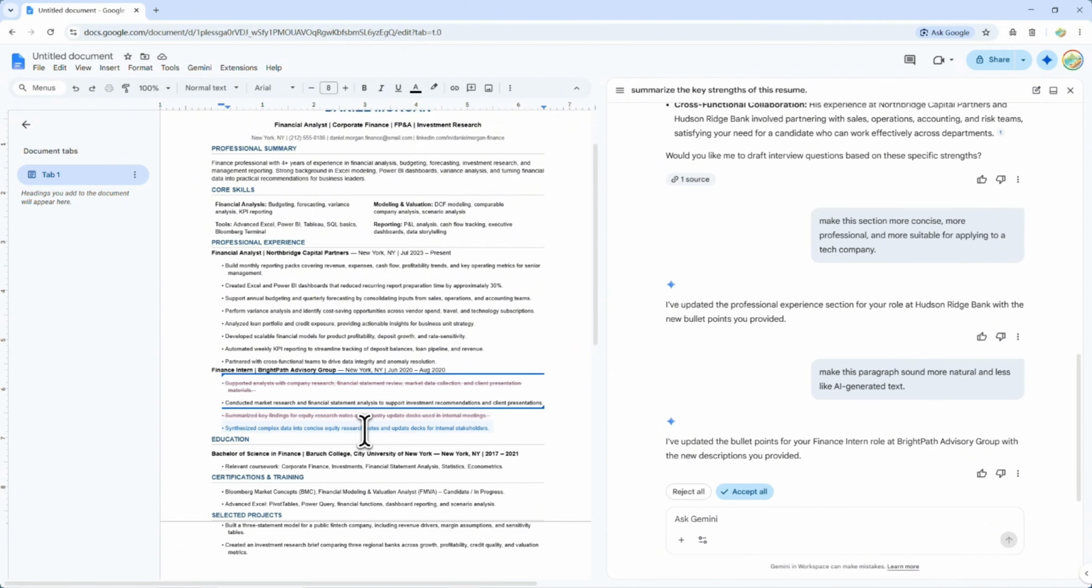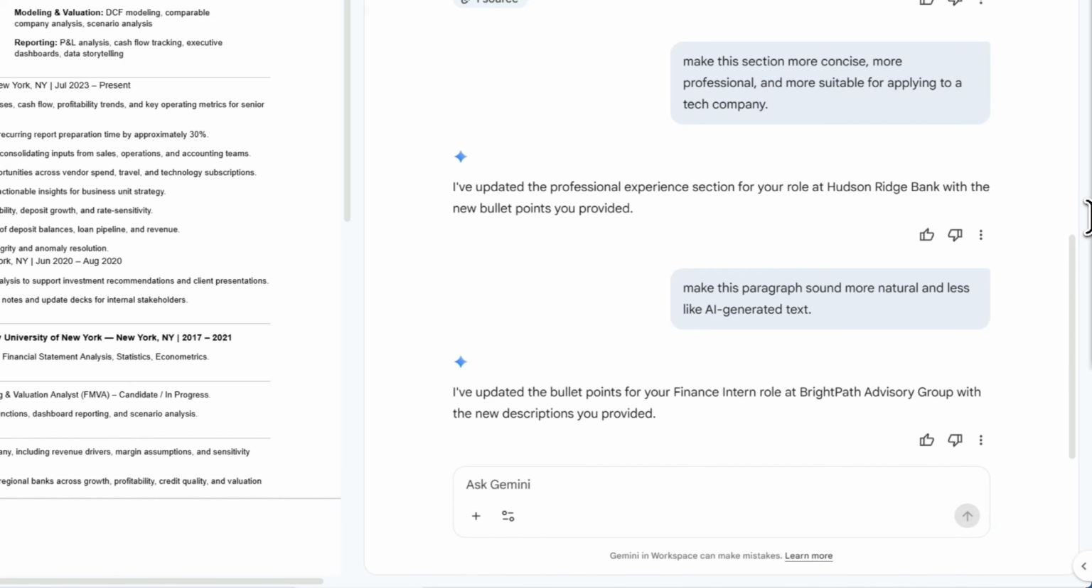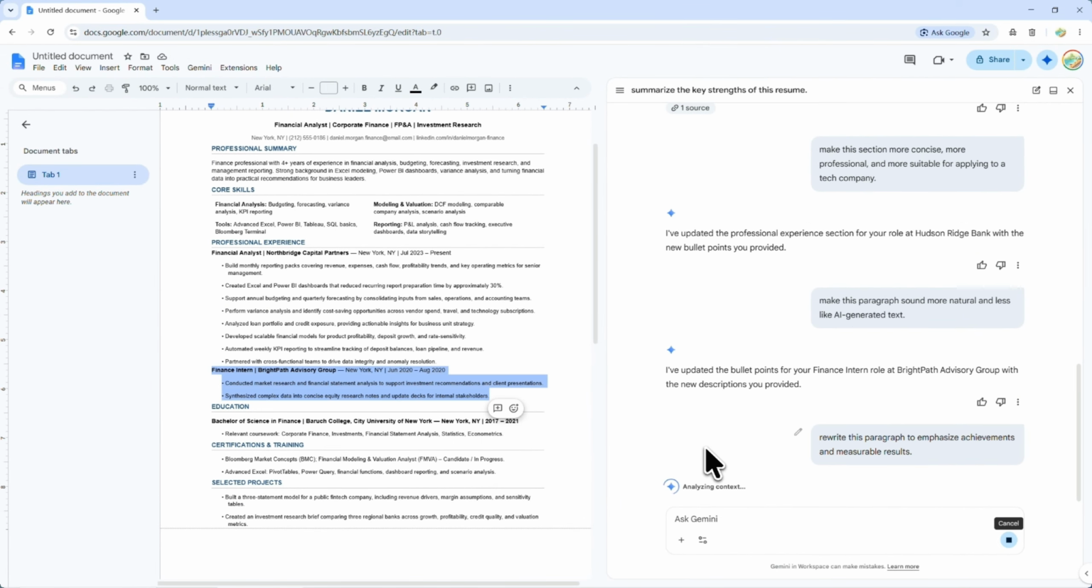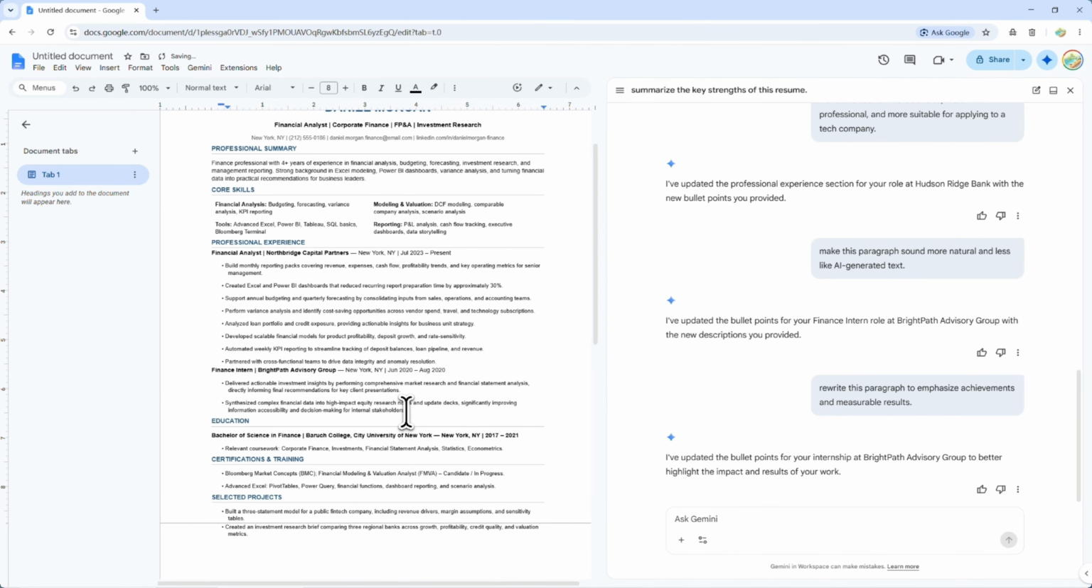If you only want to adjust the tone, you can type, make this paragraph sound more natural and less like AI-generated text. If you want to make it more result-oriented, you can type, rewrite this paragraph to emphasize achievements and measurable results.